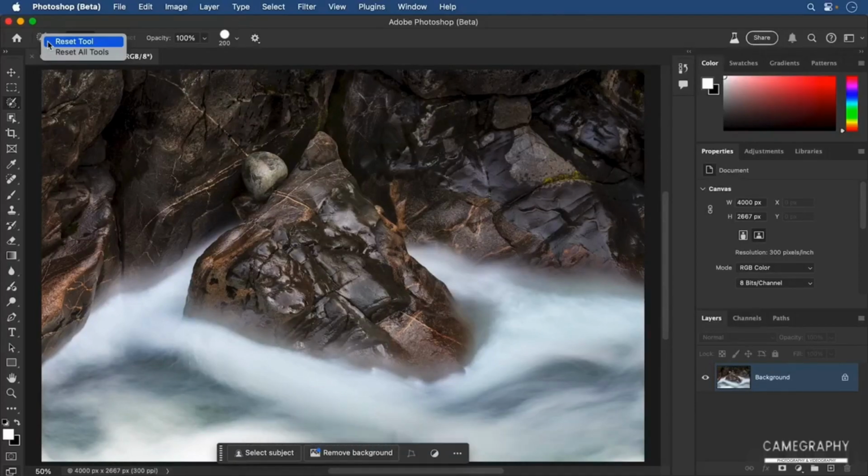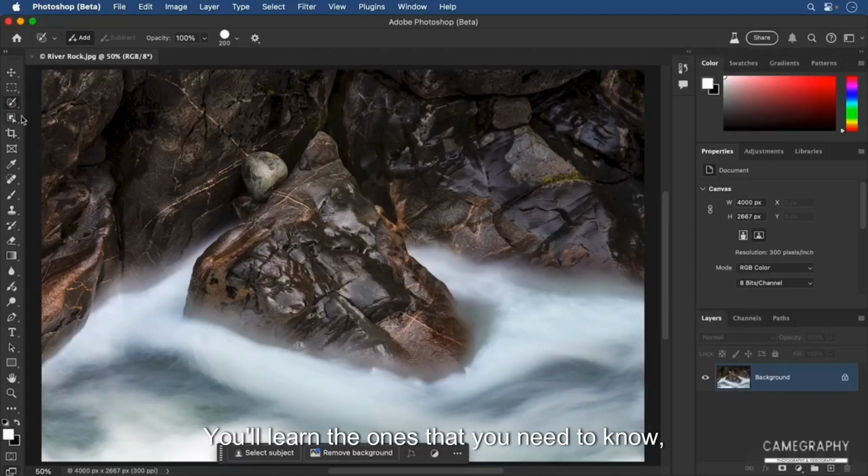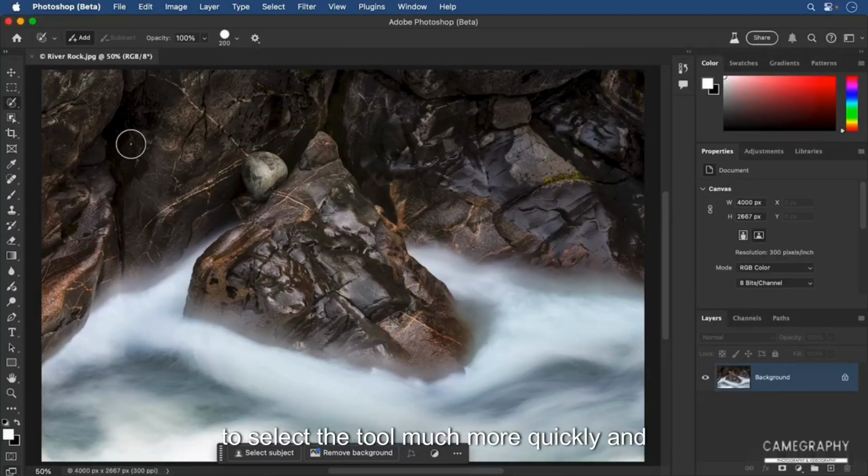So as you can see, the tool layout in Photoshop is very flexible, and don't worry about learning the shortcuts to all the tools right away. You'll learn the ones that you need to know, and soon enough, it'll be second nature just to use the keyboard shortcut to select the tool much more quickly and efficiently in Photoshop.